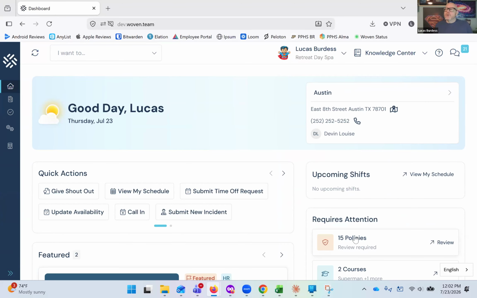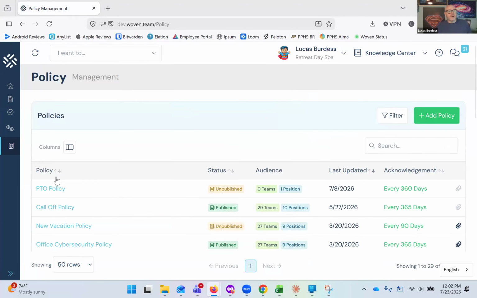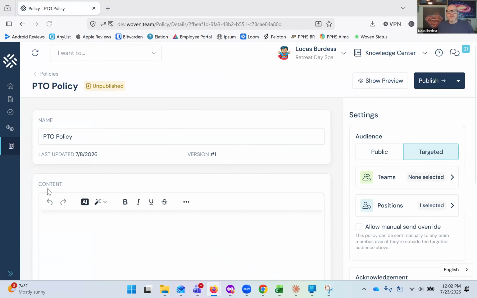For management or ownership, how do we manage policies? In this little building icon, I have it minimized, is a policies option, policies management. These are all the policies in our account. We have one started here. I'm just going to go ahead and use it. To create a new policy, we would hit add policy. But for today's call, I just went ahead and started getting one set up.